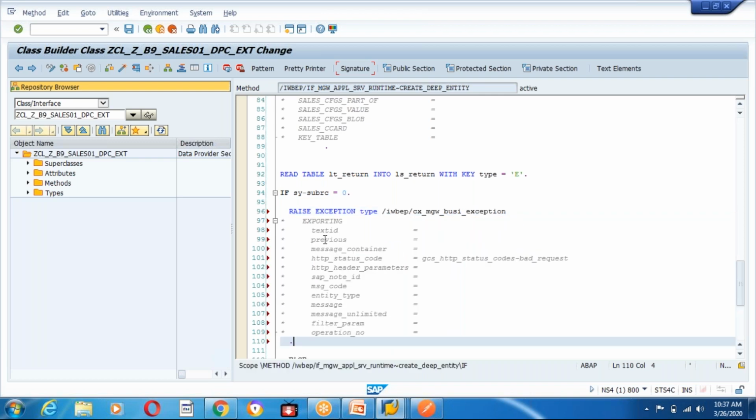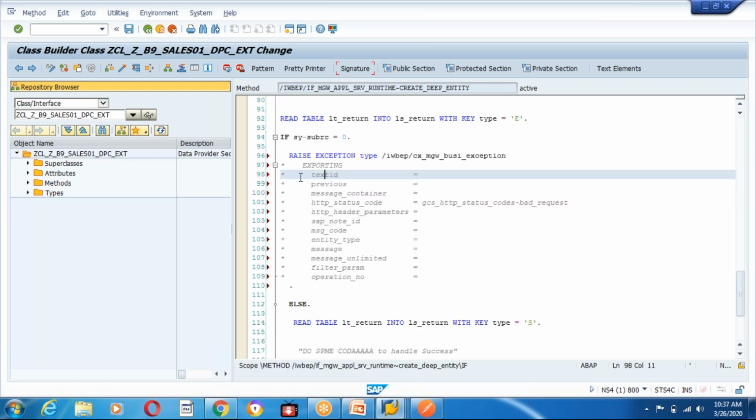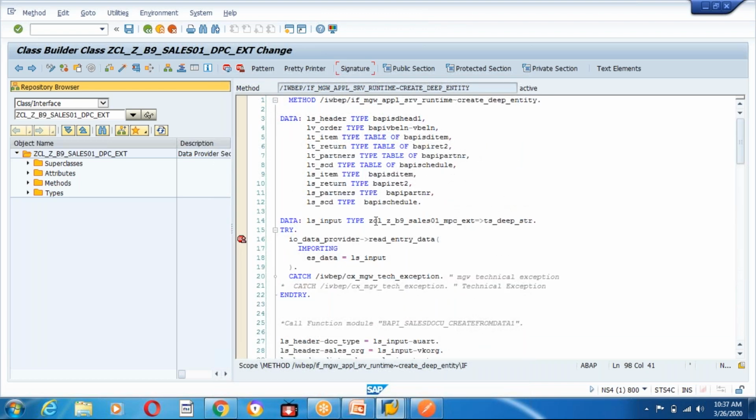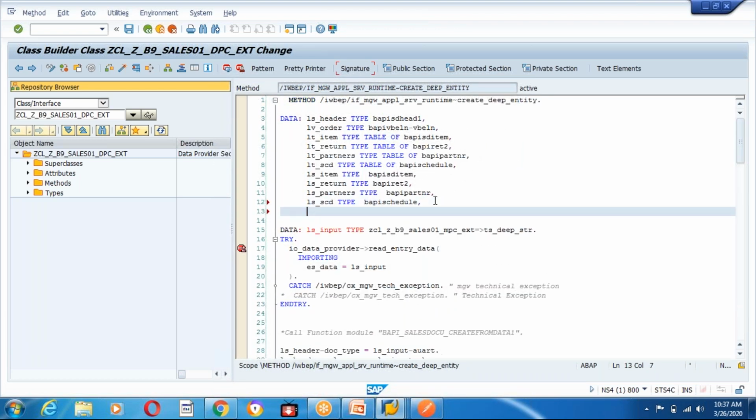See guys, it is asking us to pass the text ID. So here you can see the text ID. Enable this and enable the exporting parameters. And here I am going to pass maybe ls_text_id. And I need to define the ls_text_id. And what exactly is the ls_text_id? So ls_text_id, which is a type of, so what is the type which we need to use, guys?